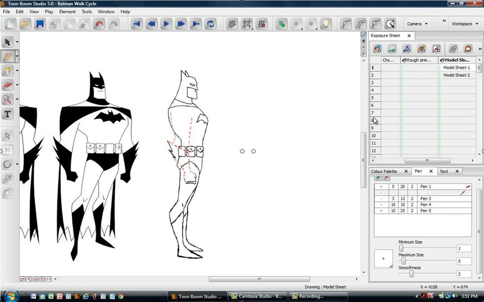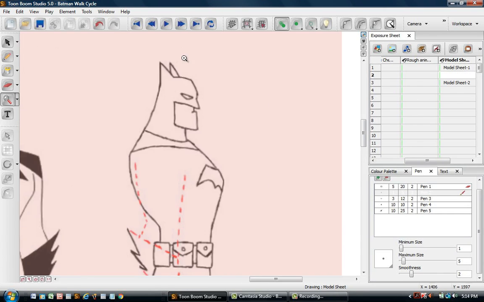However, after I'm done with the drawing, I'm going to go back and show you the differences between my trace version and this basic shape version.